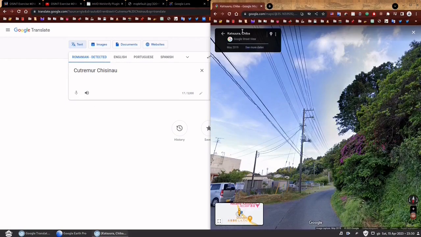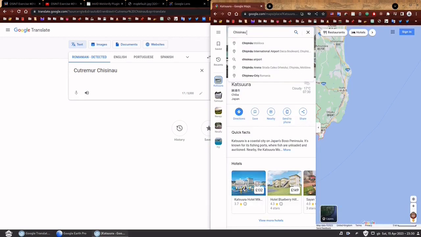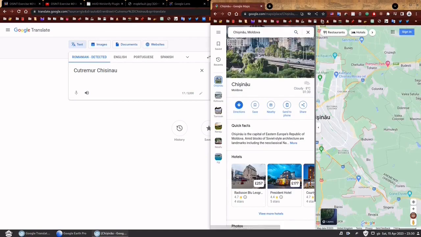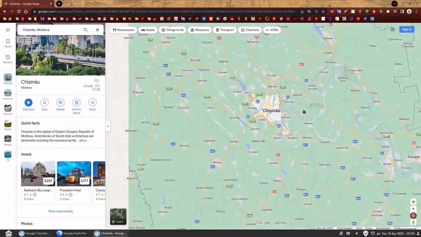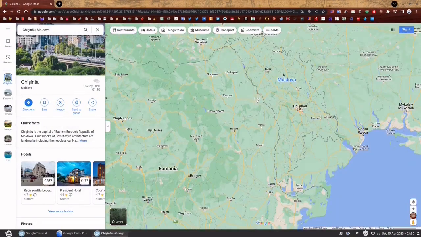So let's go back to Google Maps and we're going to put this location in. Immediately it tells us that this is in Moldova. So we're not in Romania, are we? We are in Moldova. So this is Moldova. This is Romanian. So they do border each other. So it is very likely that the earthquake that took place here would have been felt here as well.